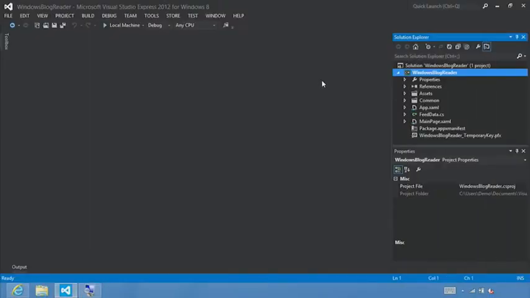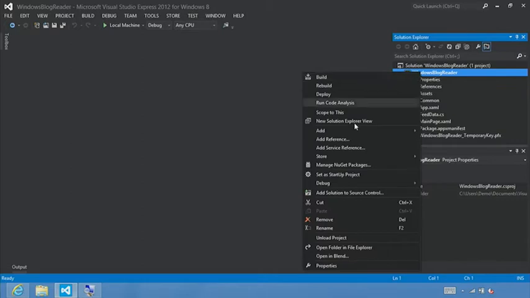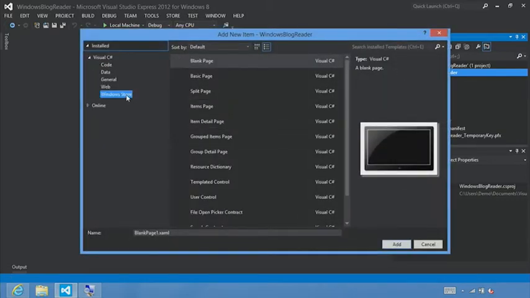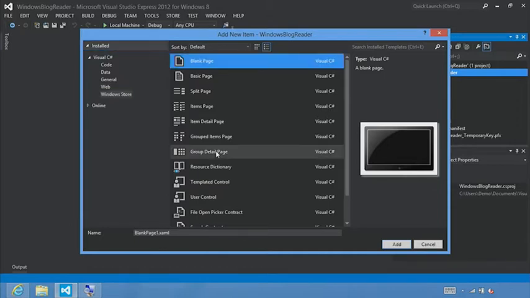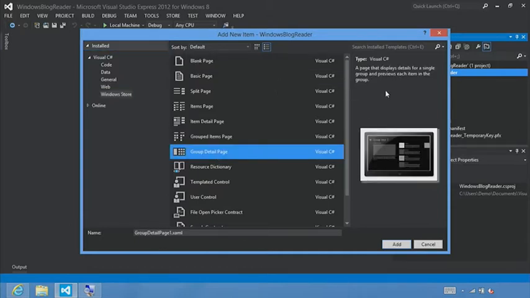Let's get started. Visual Studio Express 2012 for Windows 8 ships with a collection of page templates that are useful for a variety of situations. Let's take a look. When I click Add New Item, I'll go down to Windows Store, and I see a number of these different page types. Now you can read the description here for all the different page types like group detail and so on.